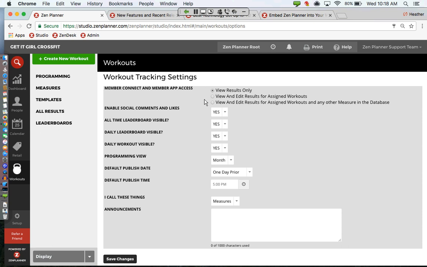The next two are similar. It says View and Edit Results for assigned workouts, and then View and Edit Results for assigned workouts and any other measure in the database. The difference between the two is this middle one. Members can log their scores, but only for things that you programmed for that day. So if it's Open Gym and you programmed a mile run today, but I'm going to go to Open Gym and PR my back squat, I can't log that because you didn't program that today. So up to you there.